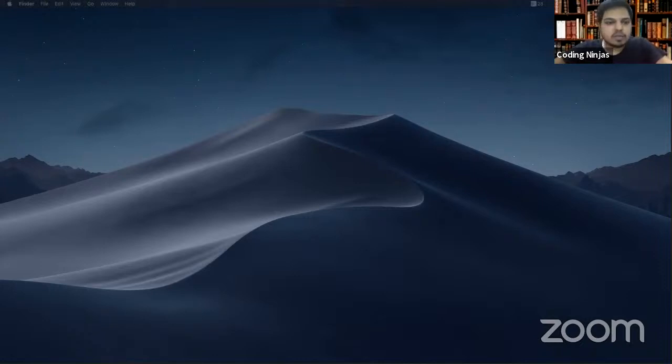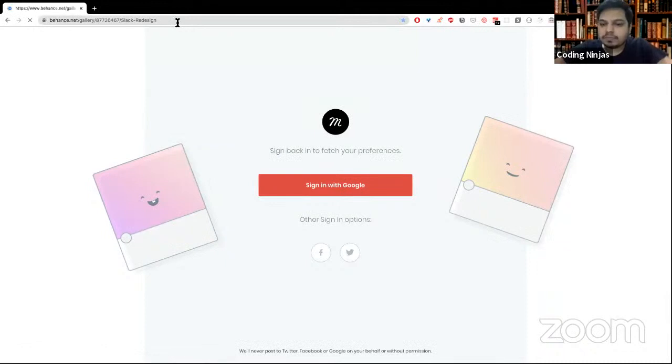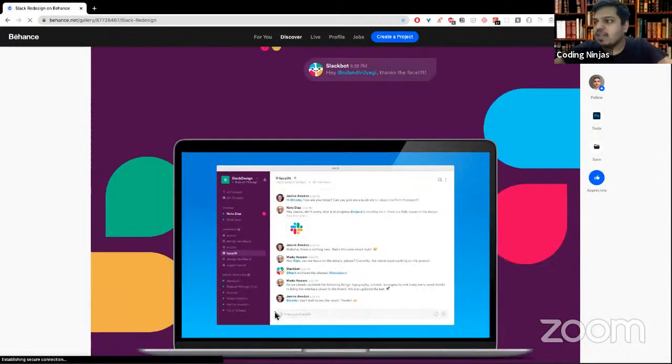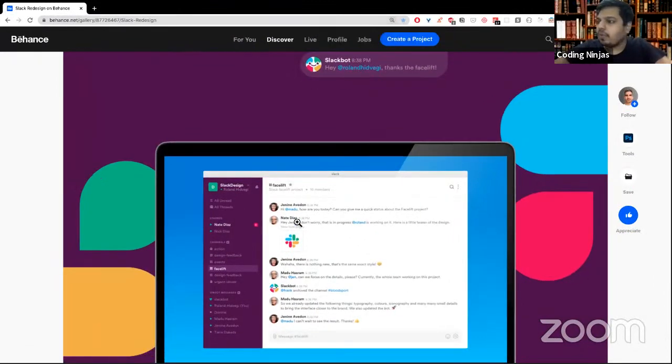So let's get started, guys. Let me show you what we will actually be building. Let me get the link of the design. This is my browser, and I'll post the link over here and let it load for a second. So this is Slack, guys. I hope everyone knows what Slack is, but I'll go through it once again. I'll zoom in a little bit so that all of you can see it.